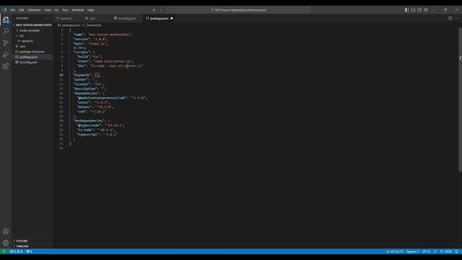Now for our keywords, we want to add just MCP, we can just do model context protocol, market stack, market data, whatever, and then Claude. These are just keywords, right? We don't really need to put any of these in. But then author, I'll just put my name. Okay, and that should be it. So we're going to save that.